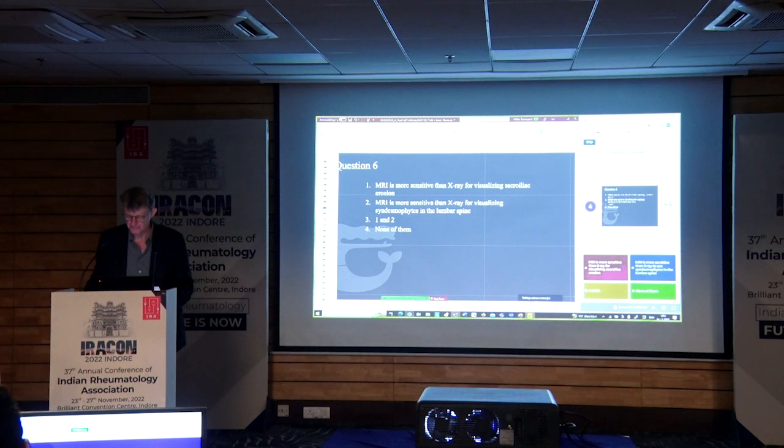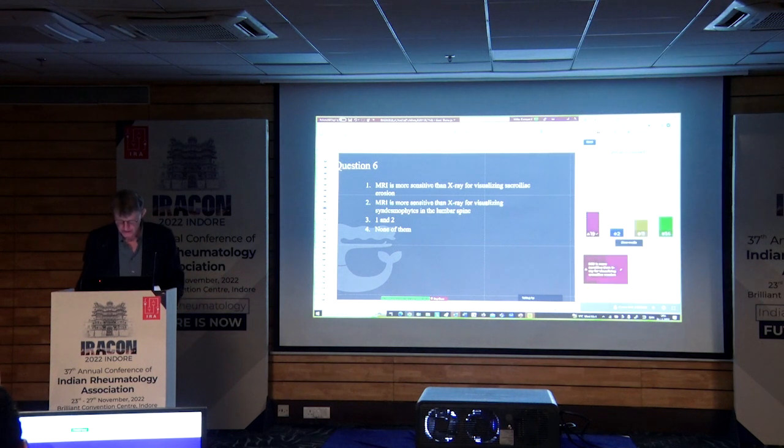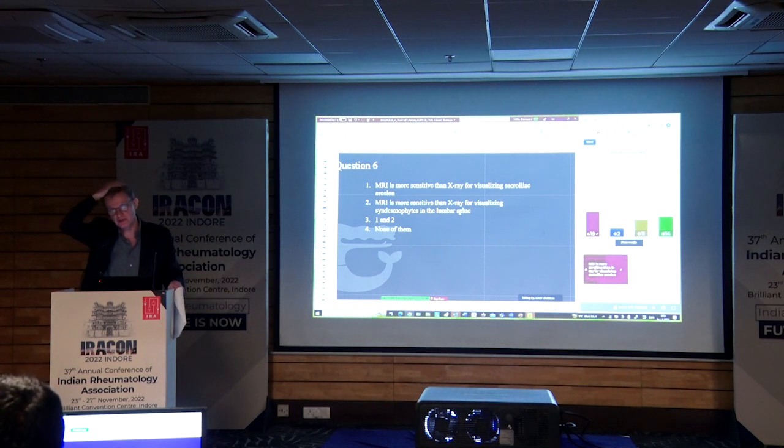Five seconds. Great. So 1 and 2 and none of them. So there is a little bit of split vote actually. There is an agreement on the majority, on the right answer, which is that it's more sensitive for visualization. So that's for sure correct. MRI is more sensitive for visualizing syndesmophytes? Well, in the conventional sequences that we use now, it's never been documented. It's probably poor. At least it's not better.